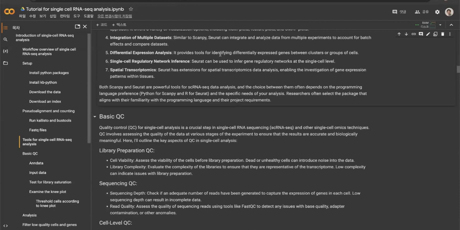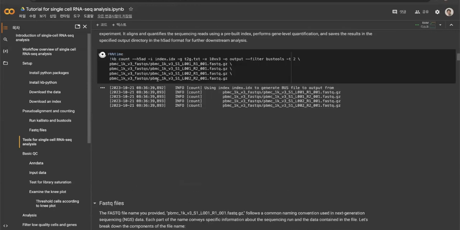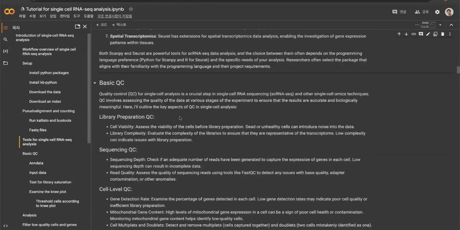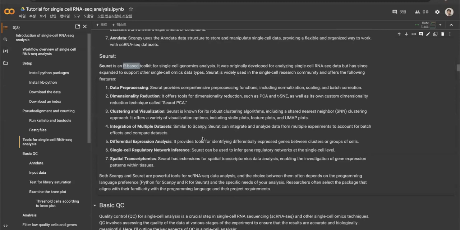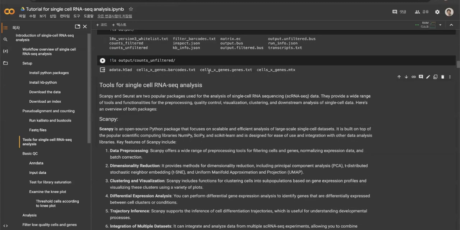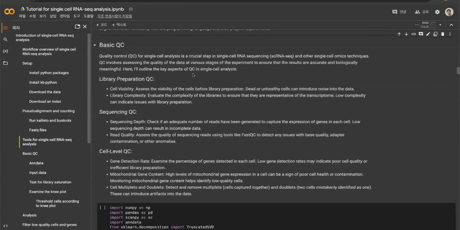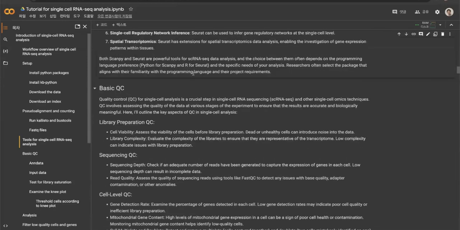So the Callisto tools is still going on, so we can just go through the next step, because all the steps have already run before, so we can see the output anyway. I wouldn't really hesitate. So next part is the basic QC.